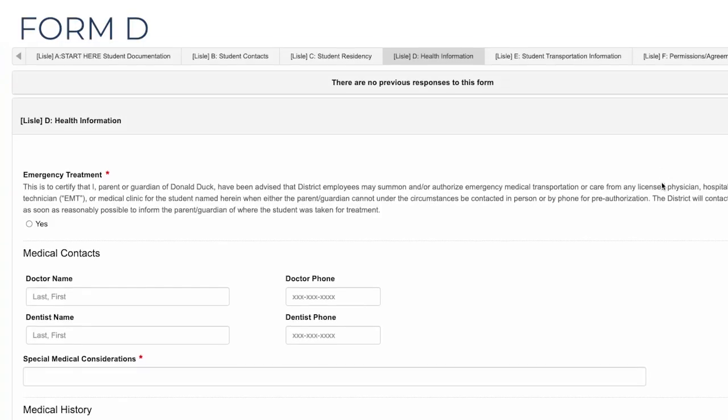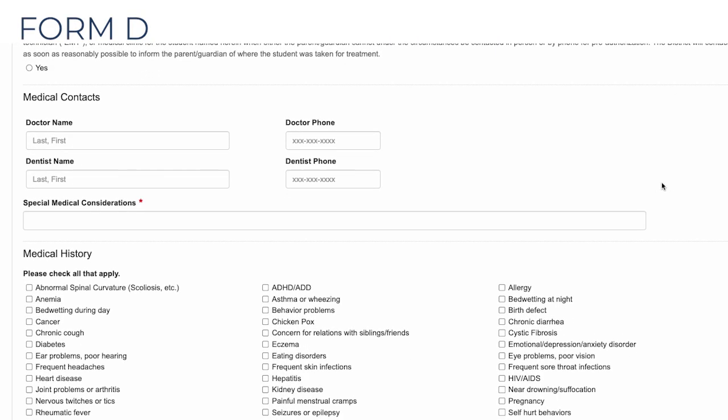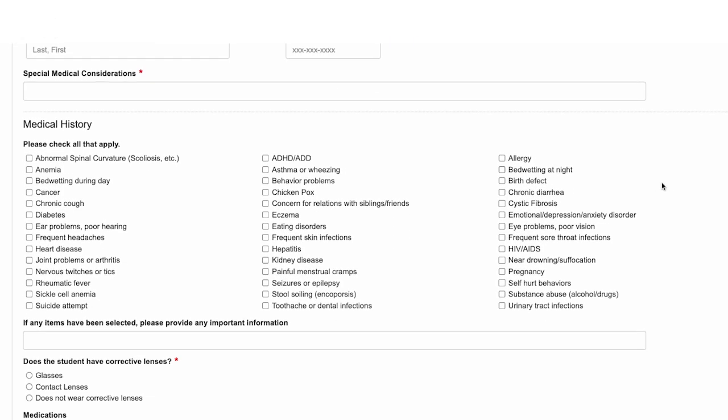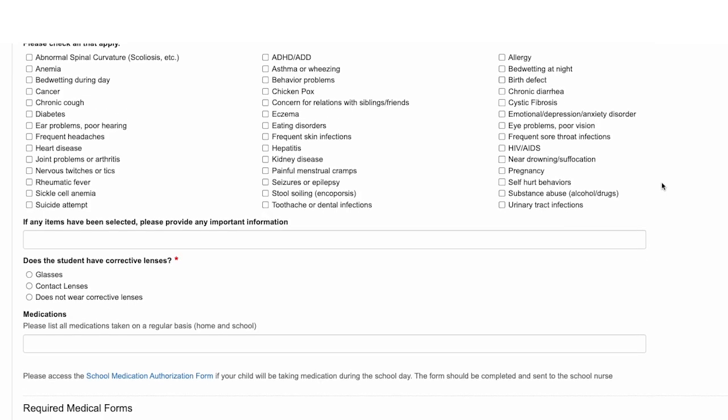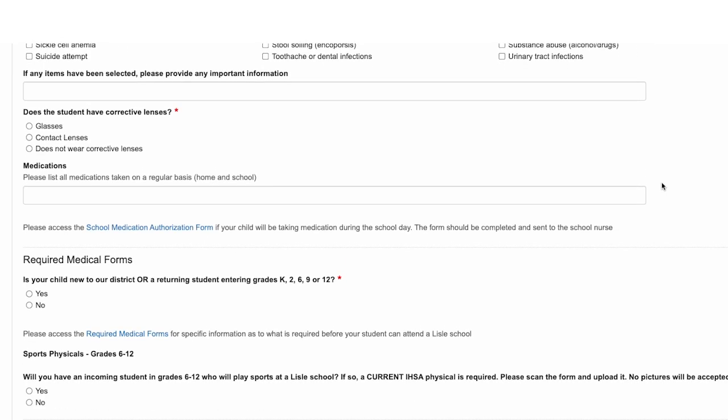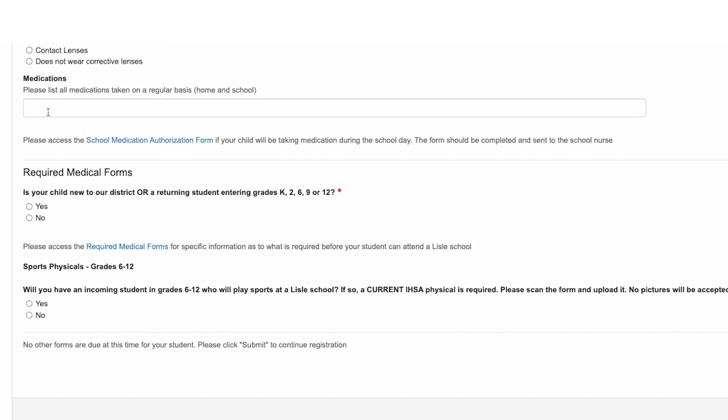Form D is the health information form. Complete the medical history information. If your child takes medication during the school day, please complete the school medication authorization form and send it to the school nurse. All new students must submit a current school physical prior to the first day of attendance.